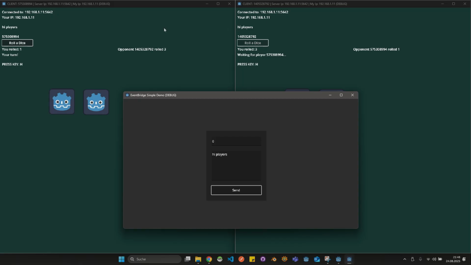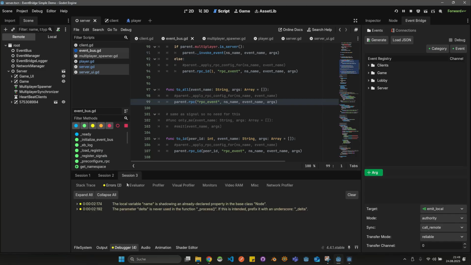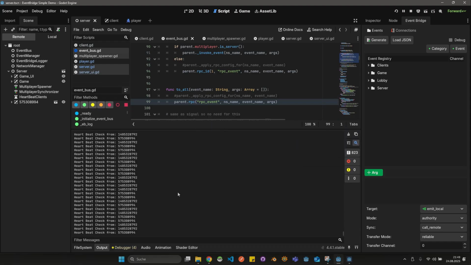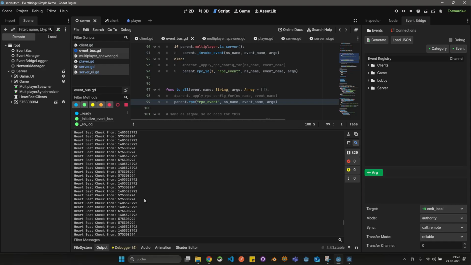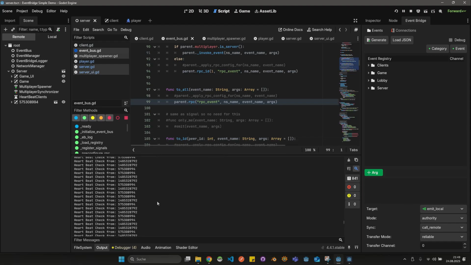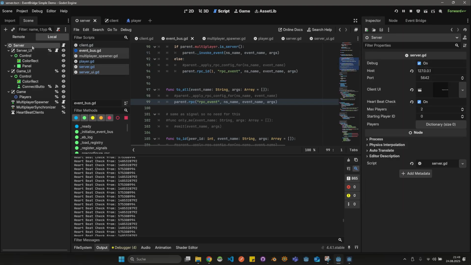So you see, I can send a message to all players, or if I just connect a specific ID like this one, you see, it just updates on the player 1 instance. So this is the console. As you can see, here's a heartbeat check going on. This is a setting you can set directly on the server node. Just have to tick this on or off.